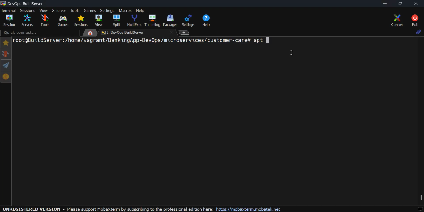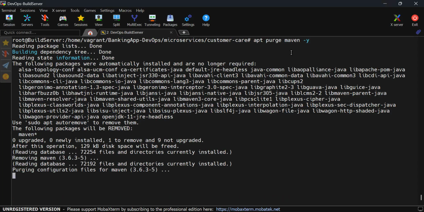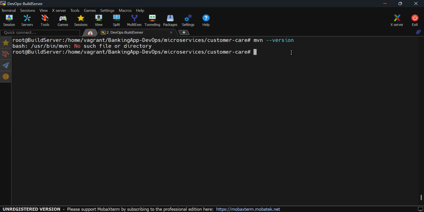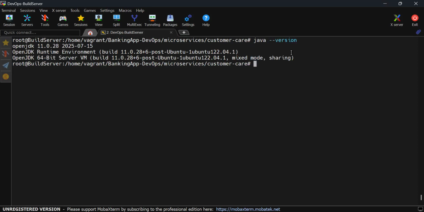So I will say apt purge maven. It will uninstall Maven. Maven is uninstalled. We can double check. We can say mvn --version. So you can see Maven is not found now. Now, if I say java --version, you can see Java 11 is installed.